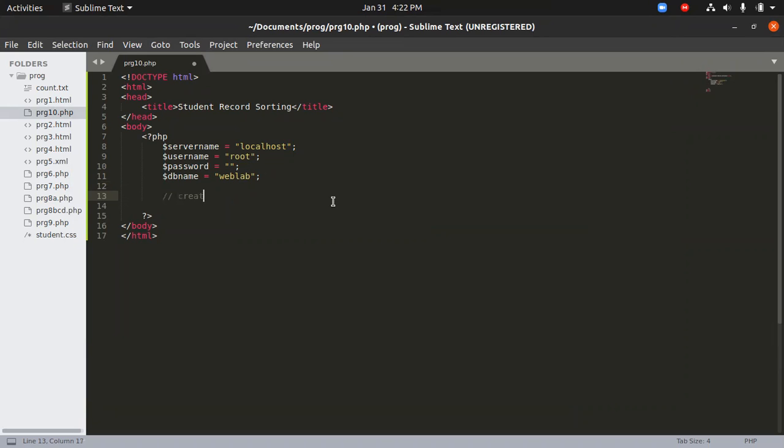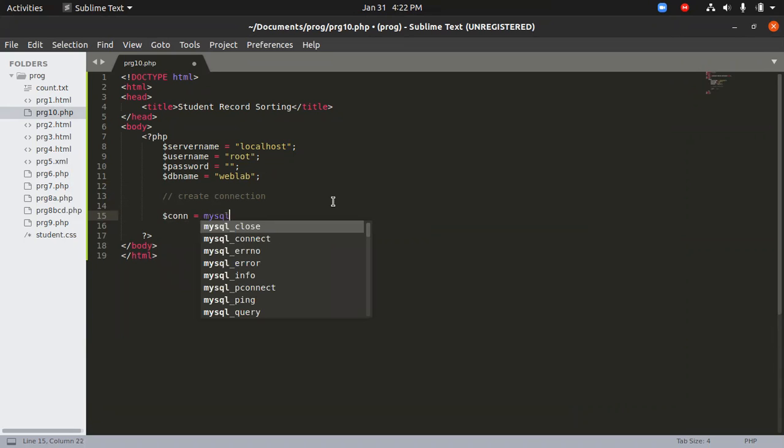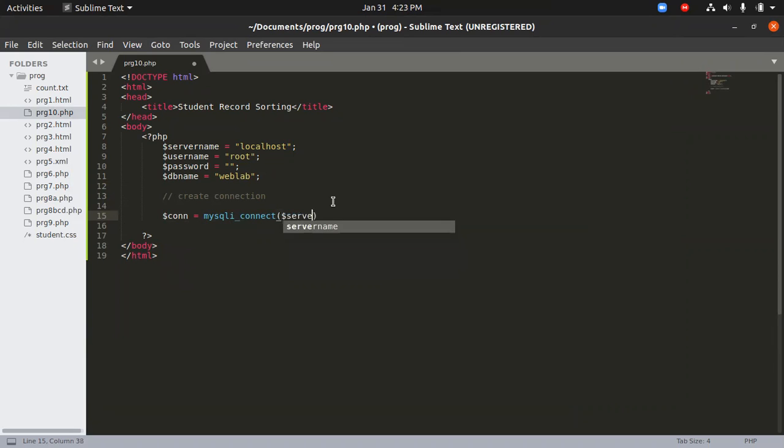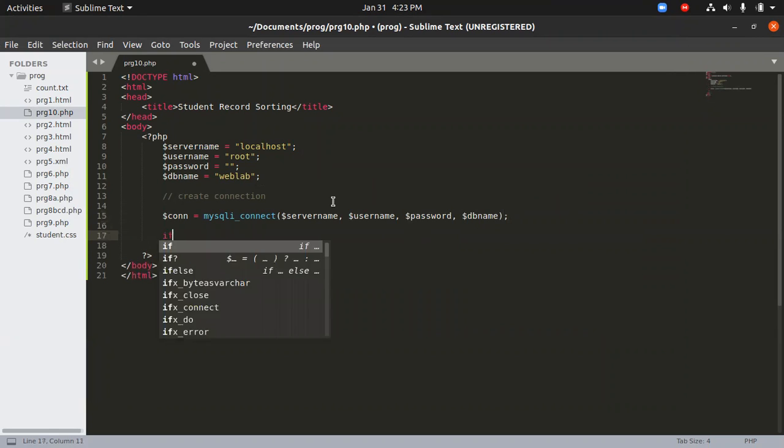So we'll create the connection now. So we use a variable for connection. We use con, then we use mysqli_connect, and then it takes the server value first, and then the username value, which is stored in username, and then the password, and then lastly it takes the DB name, that is database name.